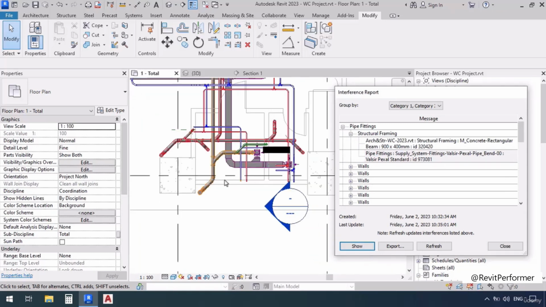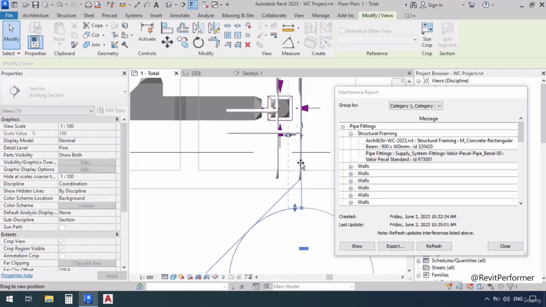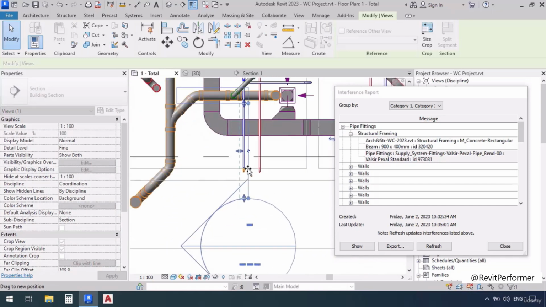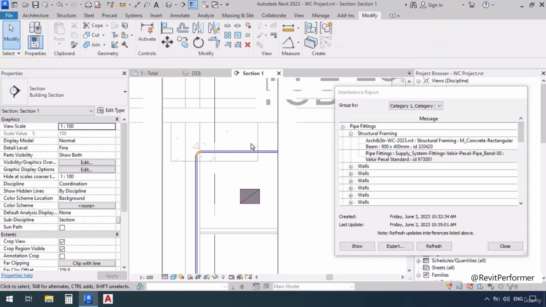All right, now for the next one, I'm going to select the fittings and show, and here it is. It's over on this side. So I'm going to select this section and I'm going to drag and move it to put it right here. Right click and go to View. And yes, the same thing's going on here.